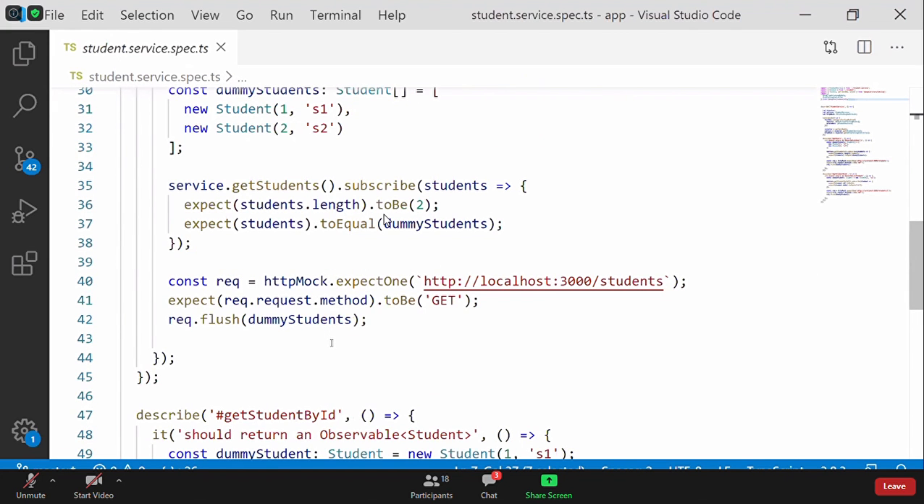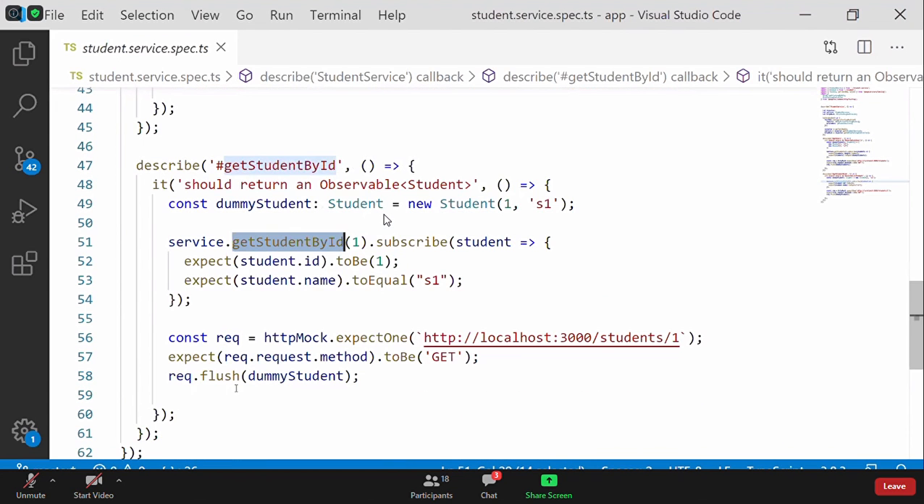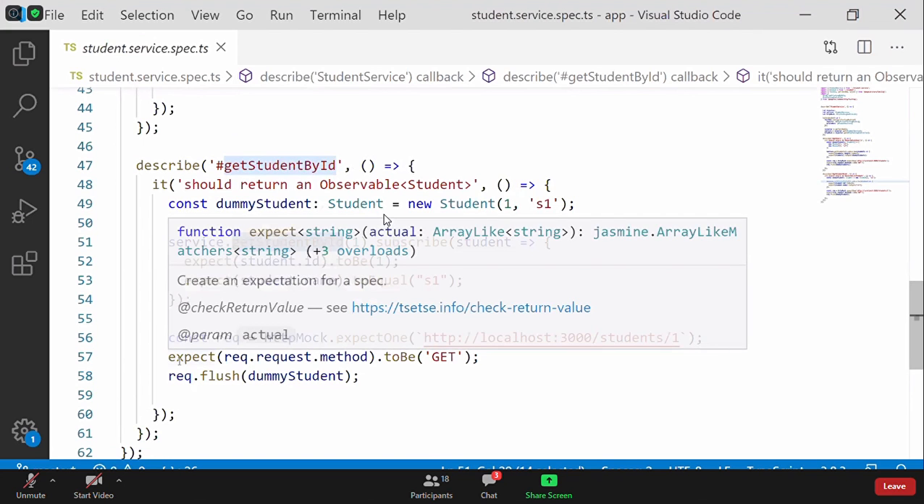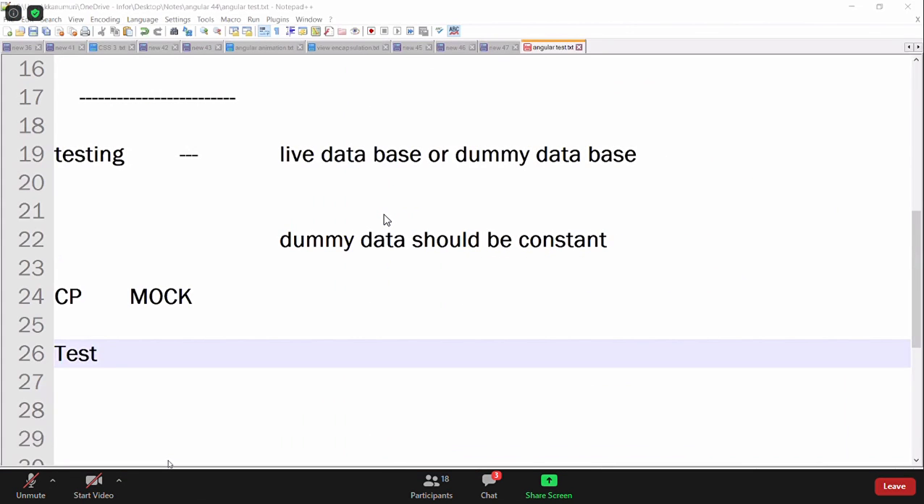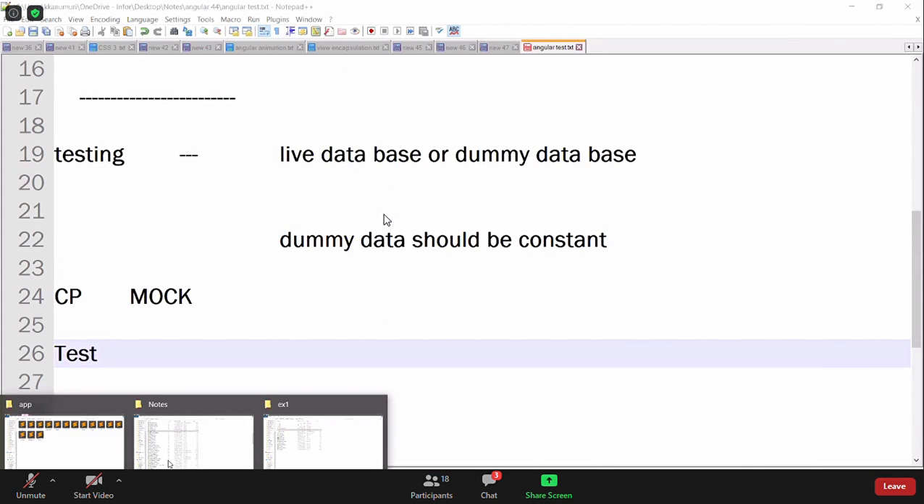Now observe, get student by ID. What are we doing? Get the student, fix the test data and access this one. Now this is the way I can test my service code. In the same way, we can test our component as well as our directive also. Go through the code and understand the code. Again, I'm telling you, use this for reference purpose only.